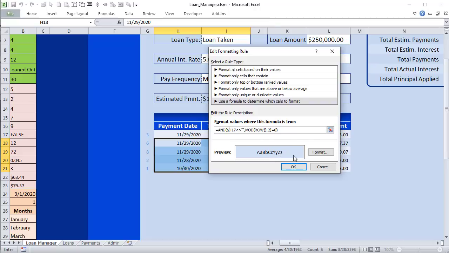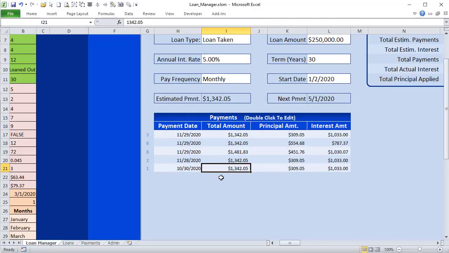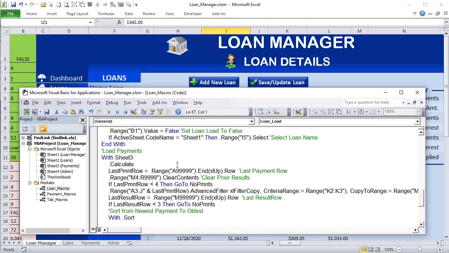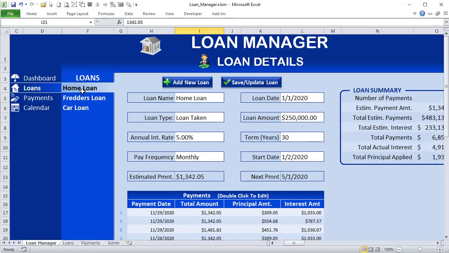Also 17, we're going to give it a little bit of a darker color. That's it. That's all I have to do to automatically have this nice conditional formatting based on the payments. All right, great. So we've covered that. We've covered the loan. We've covered save and update. That's it for our loan. Very, very simple here. We've covered all the principal amounts and we've covered select.